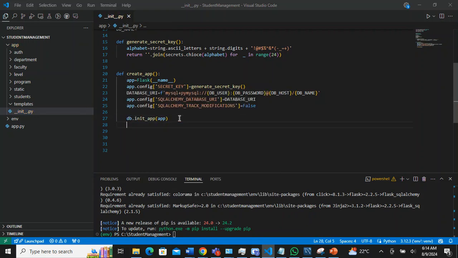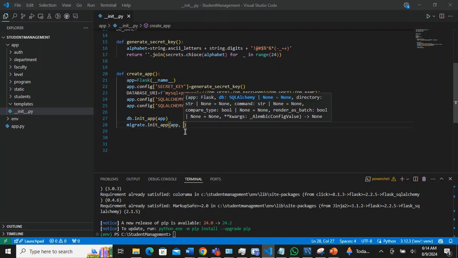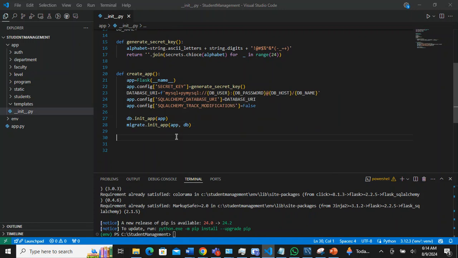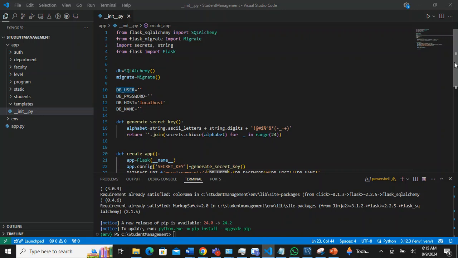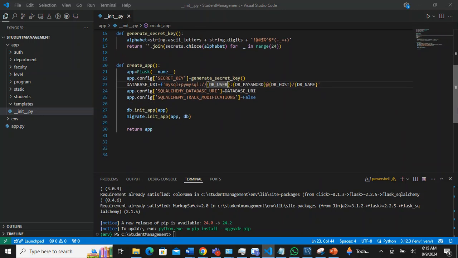Okay, then migrate.init_app, set it this. Okay, now we have done that. We have set up this app and db and migrate, so I can easily migrate our model. So the next thing to do is to return the app. Okay, now we are done with the __init__.py. You can see it's self-explanatory and very easy to understand.